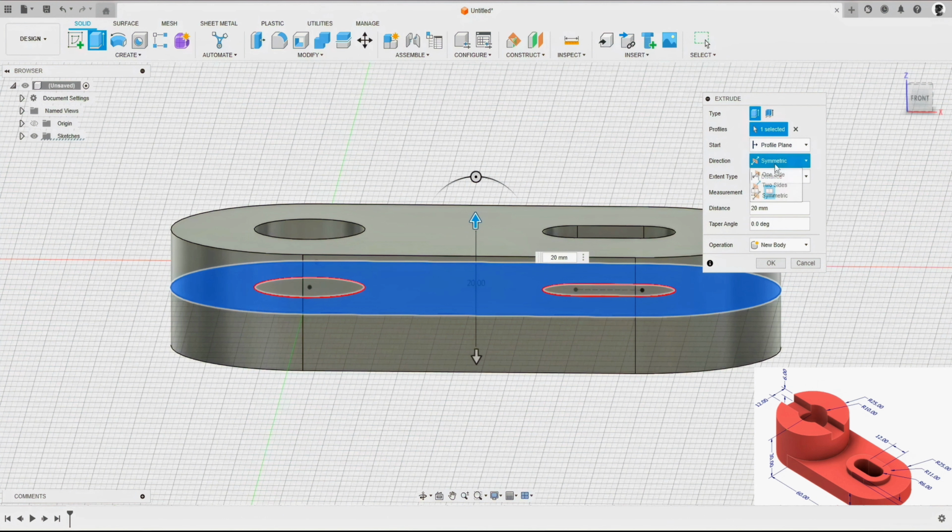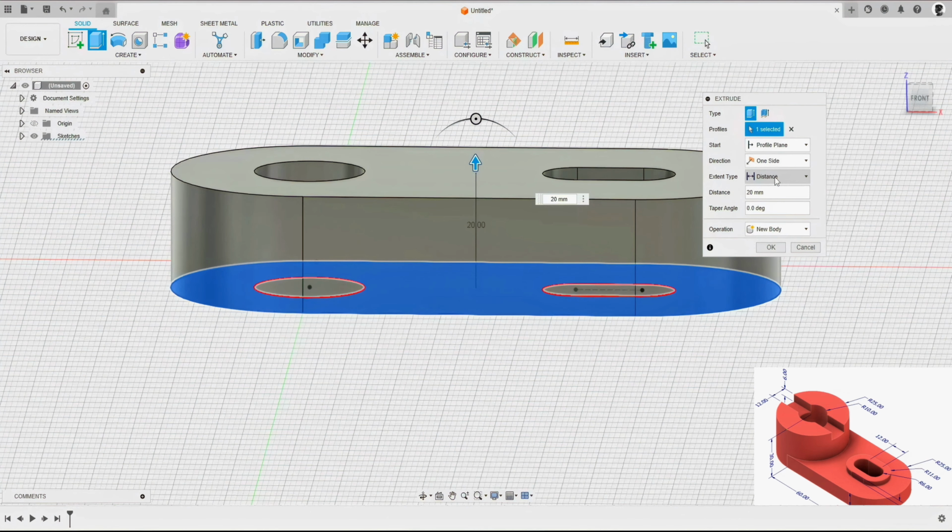Let's change the direction back to one side. We've then got extend type. So distance is where we state a distance for it to extrude. So we manually input a figure there.